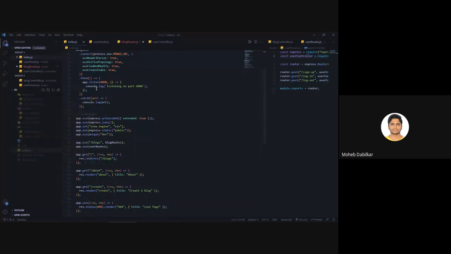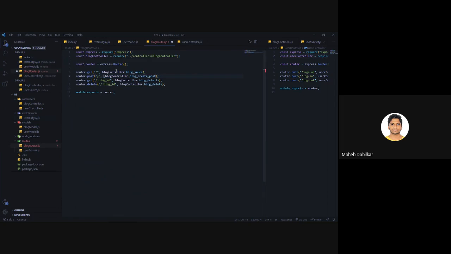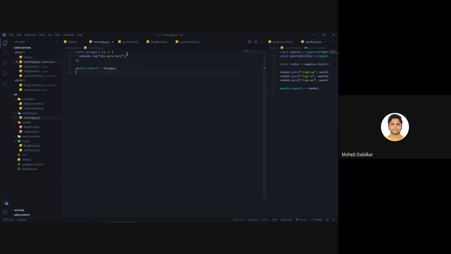I will go ahead and create a new folder with the name middlewares, and then inside there we will say testGuy.js. Then we will say const testGuy, it will be a function, and we can just say console log you were here. And we can say module.exports equals testGuy. Okay, chalo. So now we have this, and it automatically imported one for me, and now we can handle our authenticated routes from here.